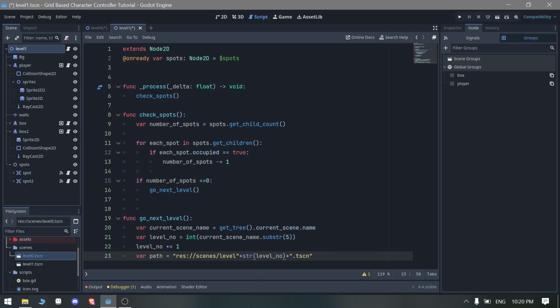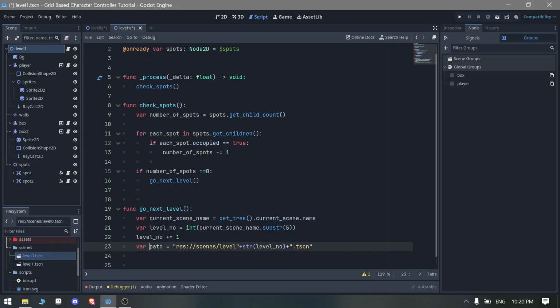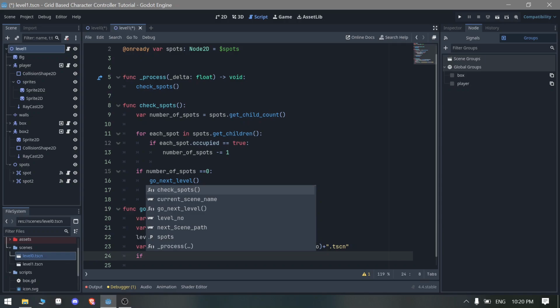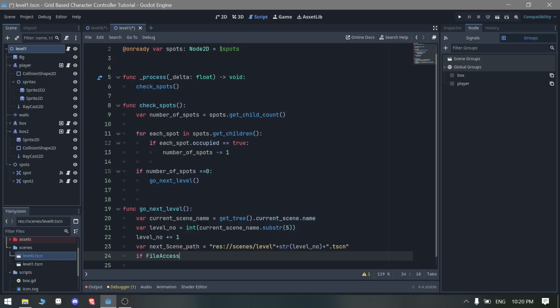So this will give us the path for the next level. So we can also make it as next scene path. And the next thing we are going to do is check if the next scene exists or not. So make sure we also need to do that.